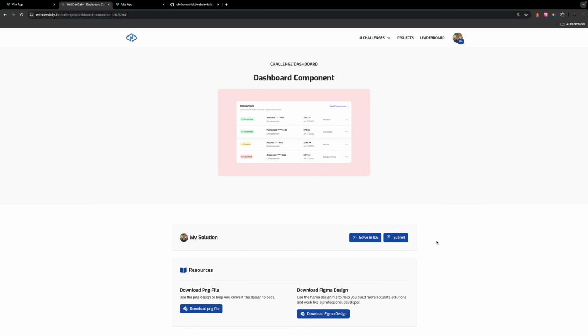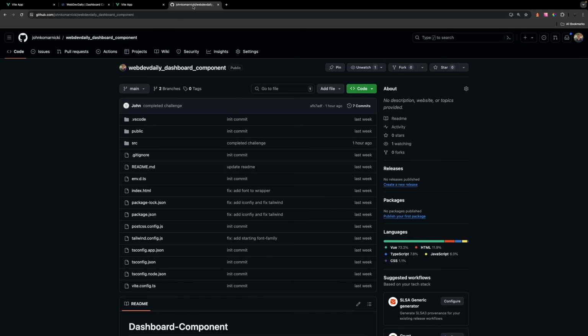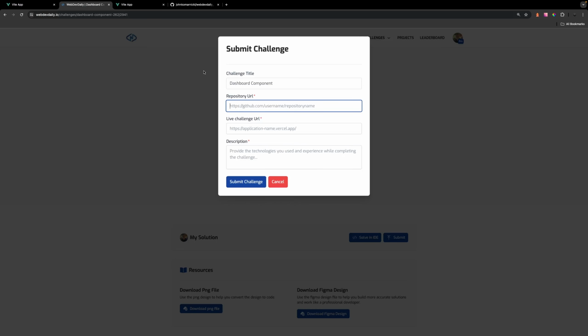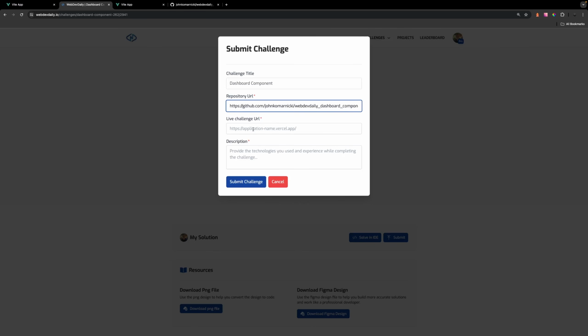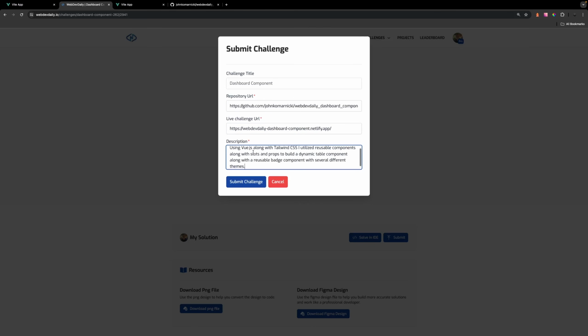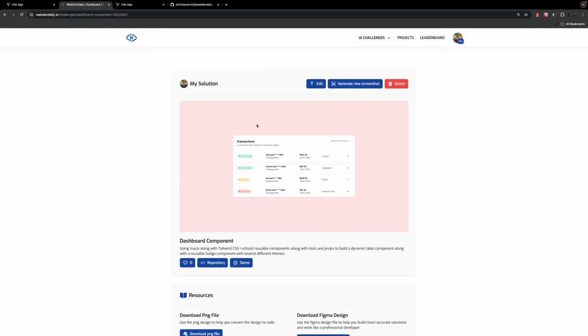Now, since we opted to use our own editor, we want to select on Submit, and then we want to provide the repository URL and then our deployed application. So we can head over to GitHub and copy this GitHub repo link, and then we can paste that in there, and then we can head over to our Netlify app, we can copy this, and then paste that for the challenge URL. And for the description, I already have one written out, so we can just paste that in there like this, and then we can select on Submit Challenge. And once it has been submitted successfully, you should now see your solution within the challenge dashboard, along with a generated screenshot from your deployed application.